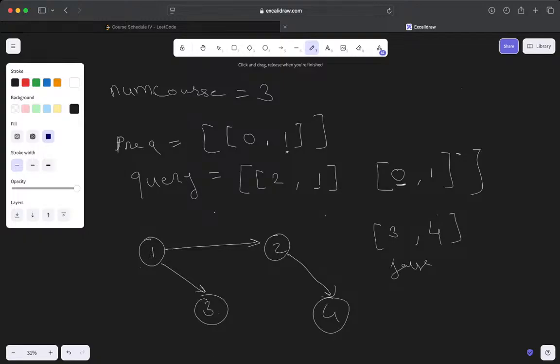So how do we approach it? We simply need to check if there exists a path between this prerequisite and the destination. For 3 and 4, there does not exist a path because this is a directed graph, and there does not exist any path from 3 to 4. 3 only has one incoming node and no outgoing, so it cannot reach 4. But let's say we give 1 and 4, so there exists a path from 1 to 4, like we go from 1 to 2 to 4.